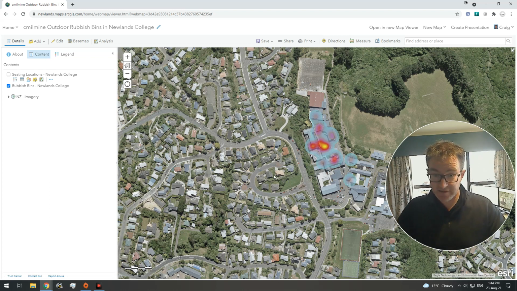Later on you're going to take that map that we've just created here and you're going to put it into an assessment presentation tool, which is called Story Maps. But anyway, that's the first map created.